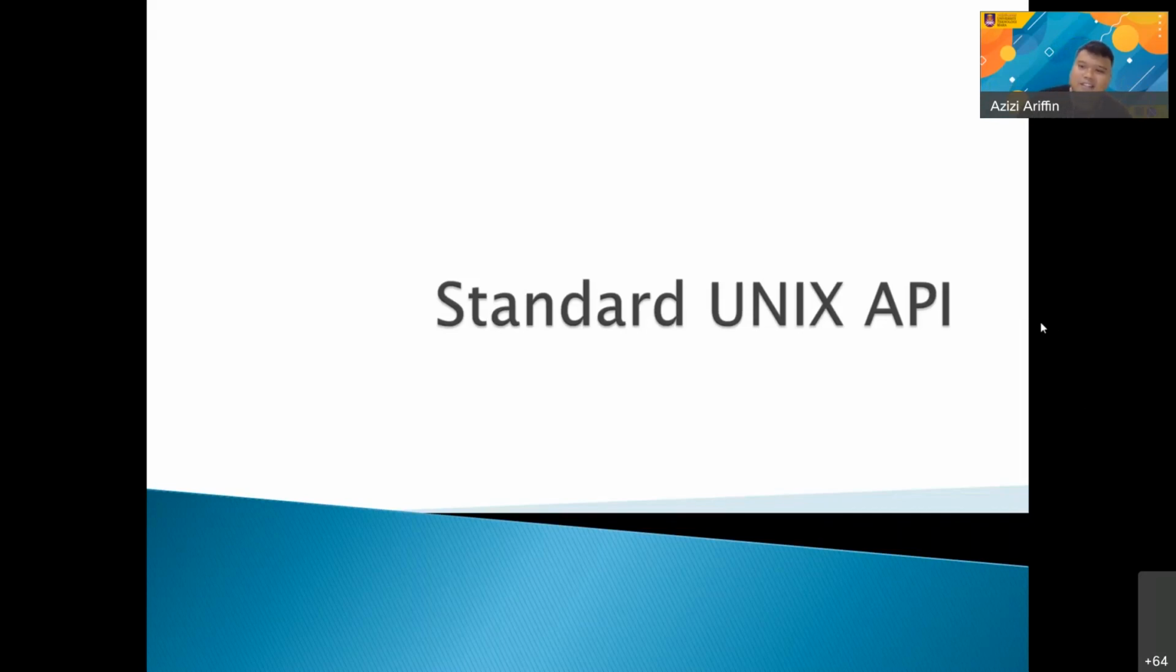Maaf saya kena tengok belah tepi tu pasal saya kena sentiasa let in student. So maaf pasal ramai student boleh masuk.